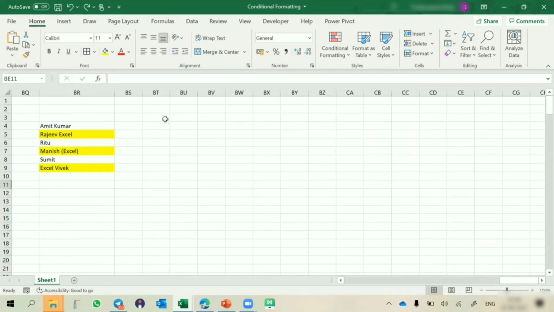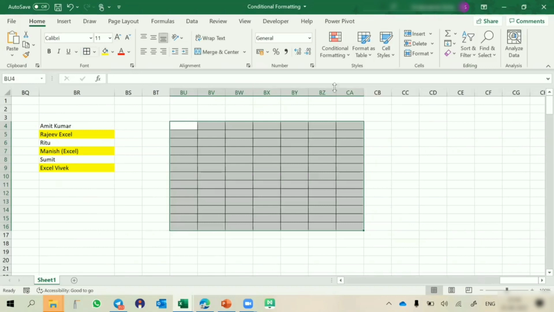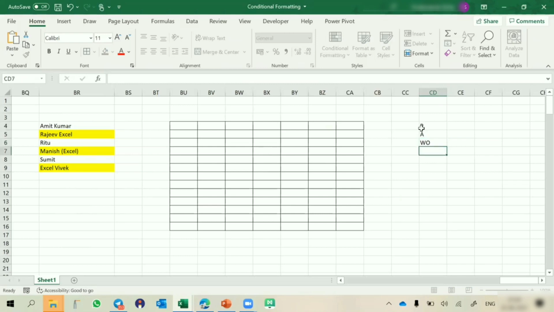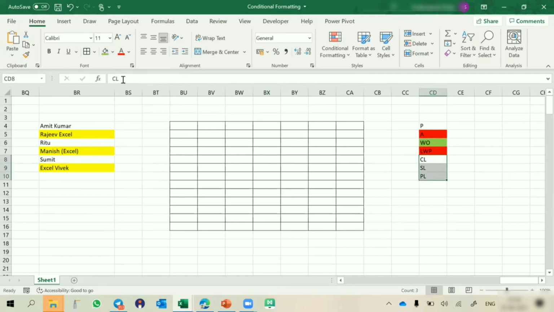Now let us see another one. Suppose this is my attendance tracker. In an attendance tracker, what all do we have: P, A, WO, LWP, CL, SL, PL. So LWP and absent should be marked with red. WO should be marked with green, and these should be marked with blue. Or let's say I make WO yellow.